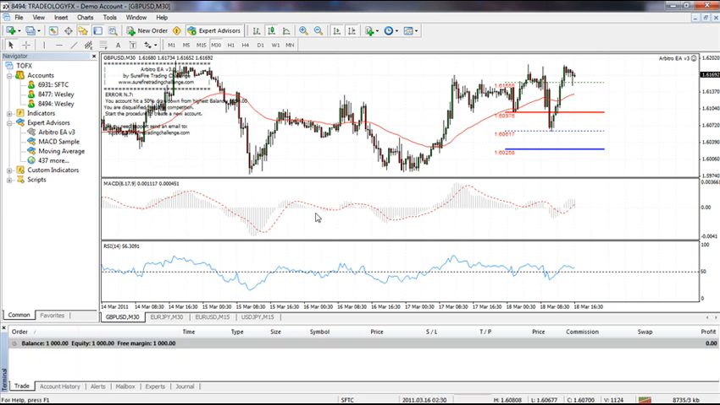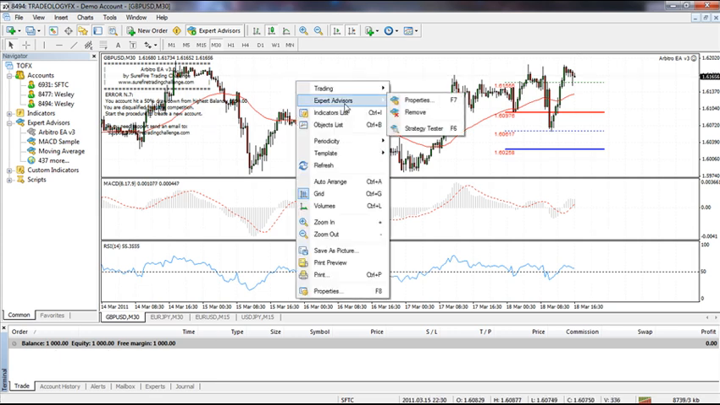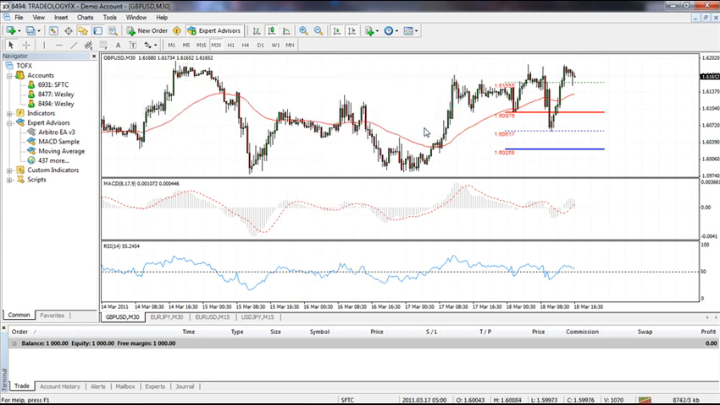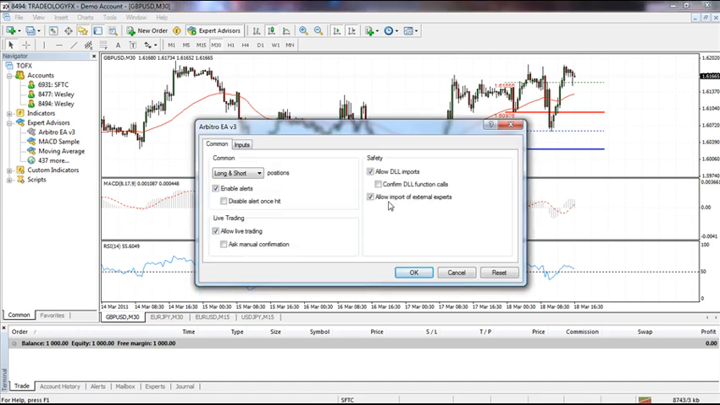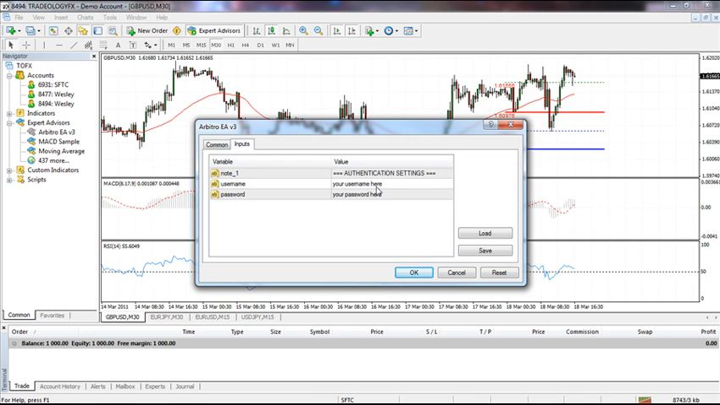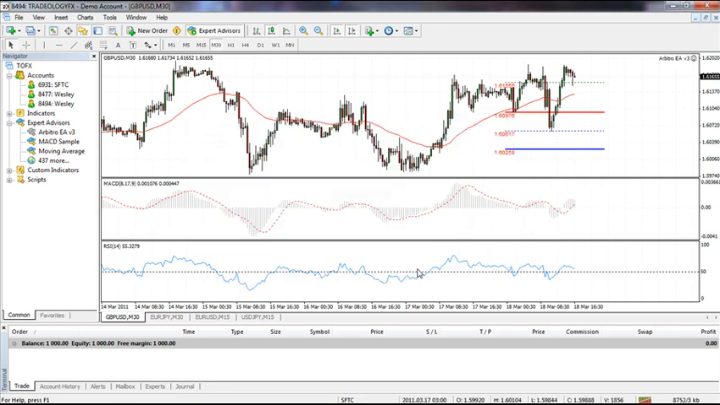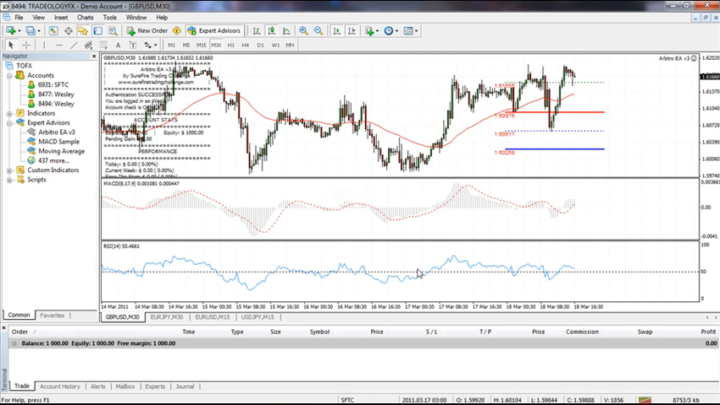Right, here you go. So even though I have a new account now, you can see that the Arbitro still shows my error. So what I need to do here is right click, Expert Advisors, go Remove, and I'm simply going to reapply the Arbitro. Okay, so I've got the right options ticked on my inputs. Enter my username and password. Click OK. And there you go, we're back in the competition.